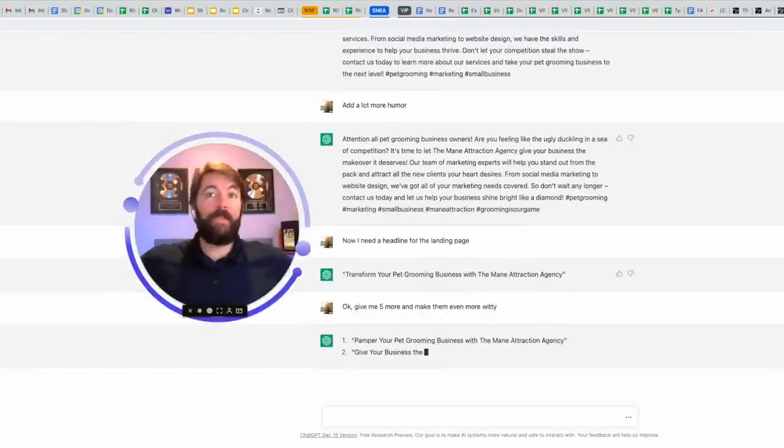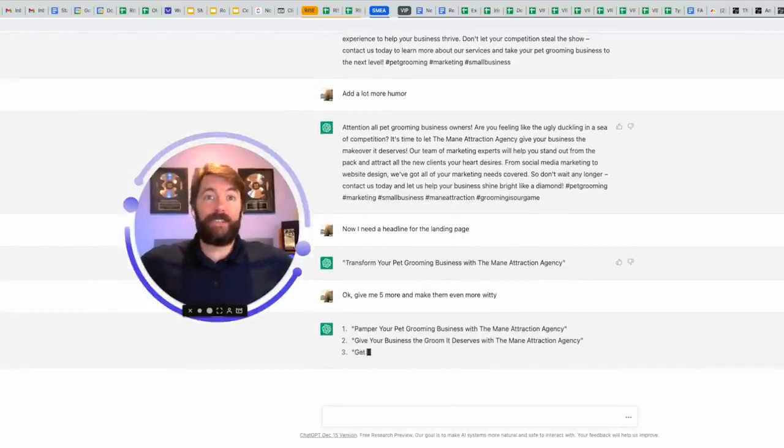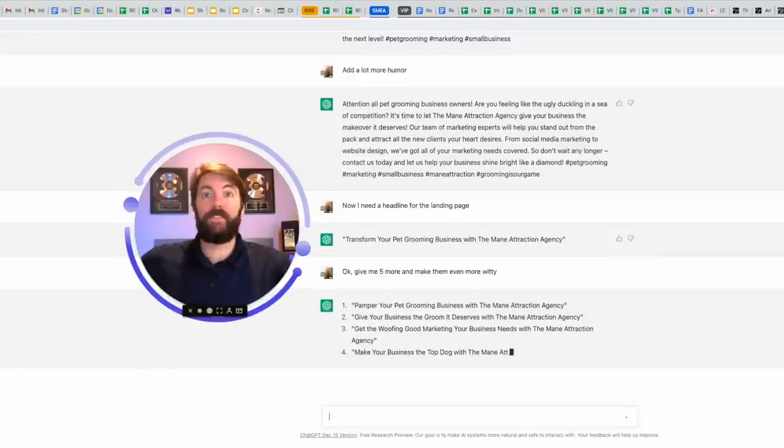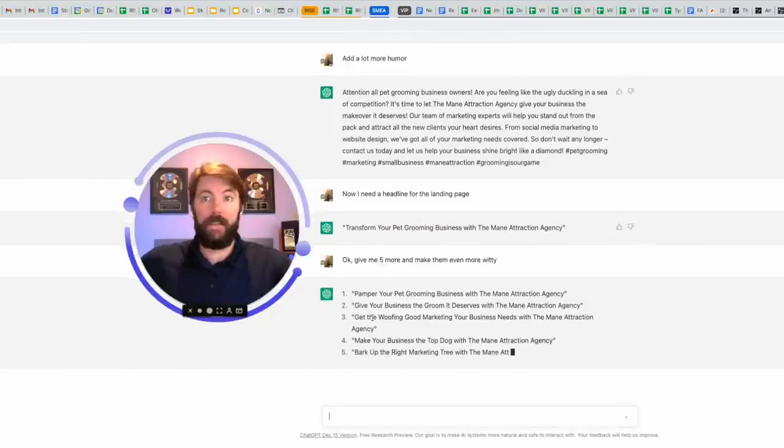Number one, pamper your pet grooming business with the Main Attraction Agency. Number two, give your business the groom it deserves with the Main Attraction Agency. Number three, get the woofing good marketing. What? Sometimes it misfires. Number four, make your business the top dog with the Main Attraction. I like that. Number five, bark up the right marketing tree with the Main Attraction Agency. I could ask you for 10 more, 20 more.